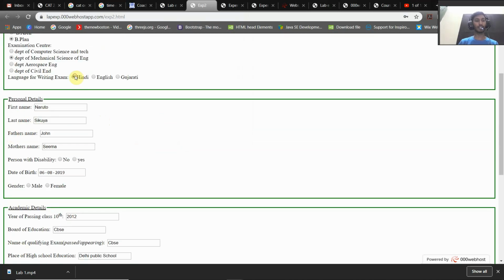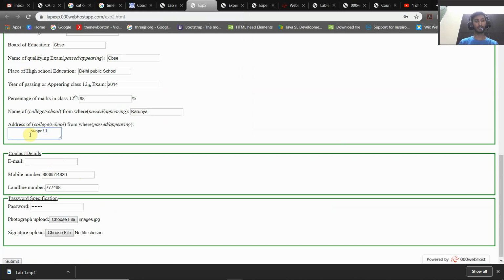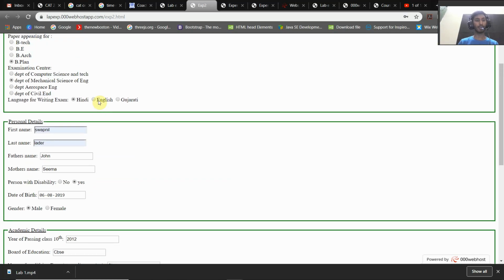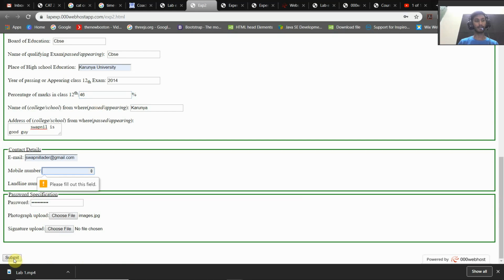So let's just fill out this form and see how the get method works. I'm just going to fill out this form, and I'm not going to put anything in the second file which need not be given, and let's see. As you can see here, it's asking me to fill out this field. I have put it as mandatory, required, which cannot be left empty.